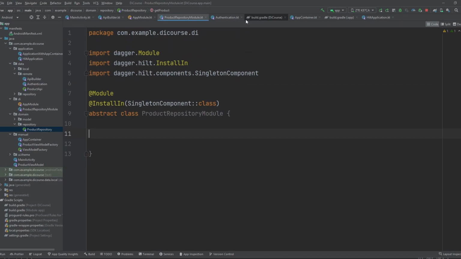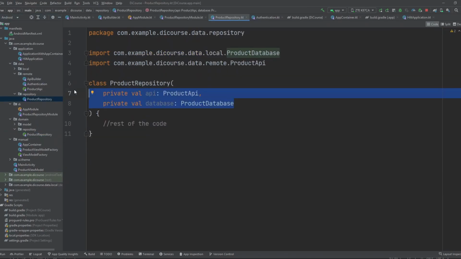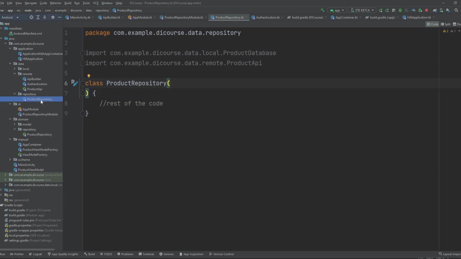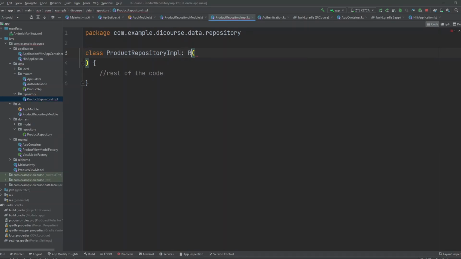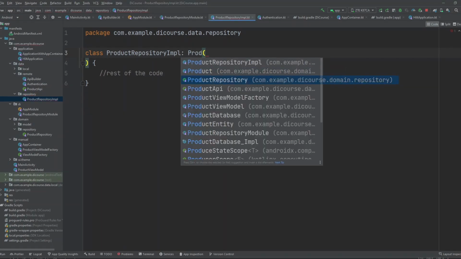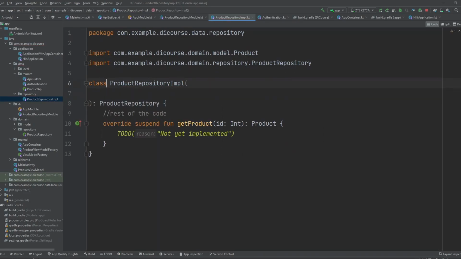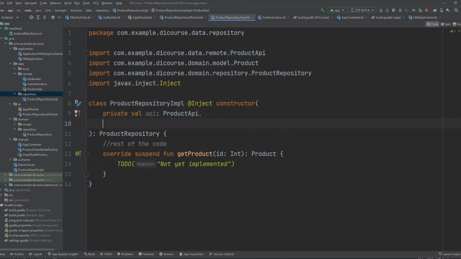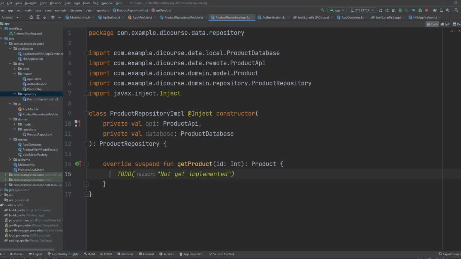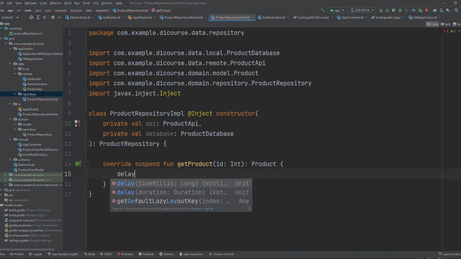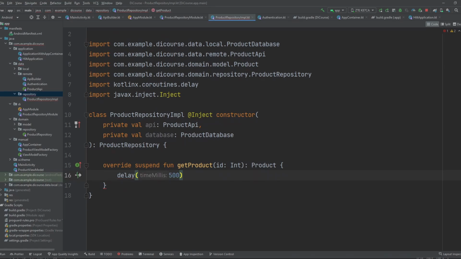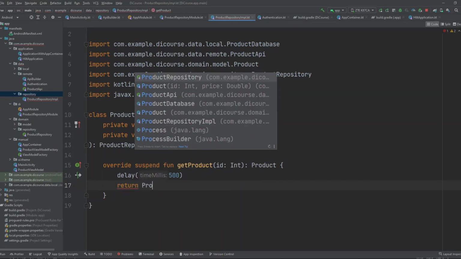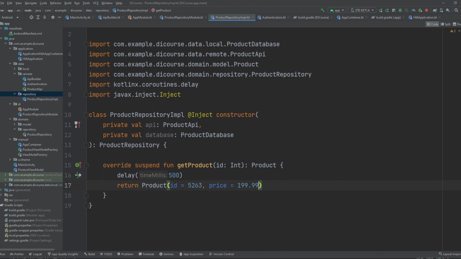All right, so let's come back to the product repository. I'm going to get rid of everything and I will rename it to Impl, the implementation. So this is the implementation of the repository interface. ProductRepositoryImpl. We need dependencies here as follows: Inject constructor, API, and another dependency, which is database. And let's do, for example, here a delay of 500 milliseconds, and we will return the product. So now we have our product implementation ready to go.